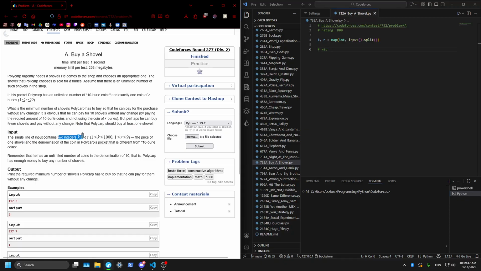First line contains two integers k and r, price of one shovel, and the denomination of the coin in Polycarp's pocket that is different from the 10 burl coins. Remember that he has an unlimited amount of coins in the denomination of 10. That is, Polycarp has enough money to buy any number of shovels. Find out the minimum number of shovels Polycarp has to buy so that he can pay for them without any change. So, the price of one shovel and the denomination of coin.